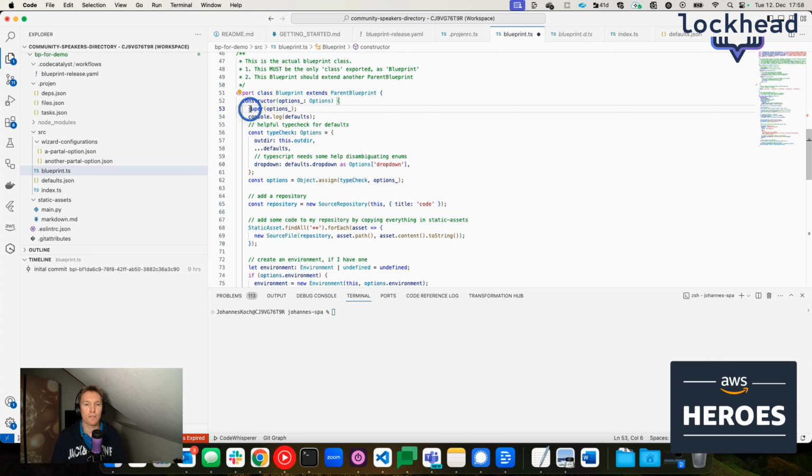The constructor does specific things. It initializes the types, as you can see over here. It initializes a source code repository, which has the name code. I don't really like that, so let's change that and make it a blueprint demo. Then this blueprint collects all of the static assets, so everything that is within this static assets directory.